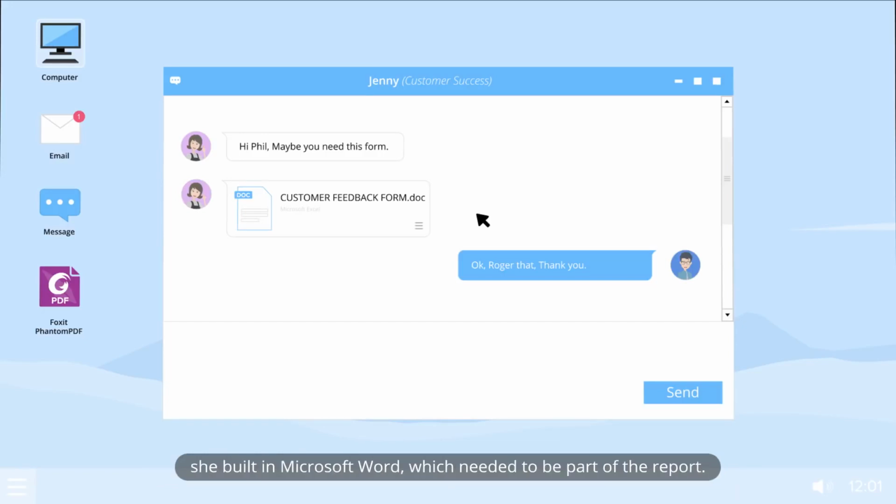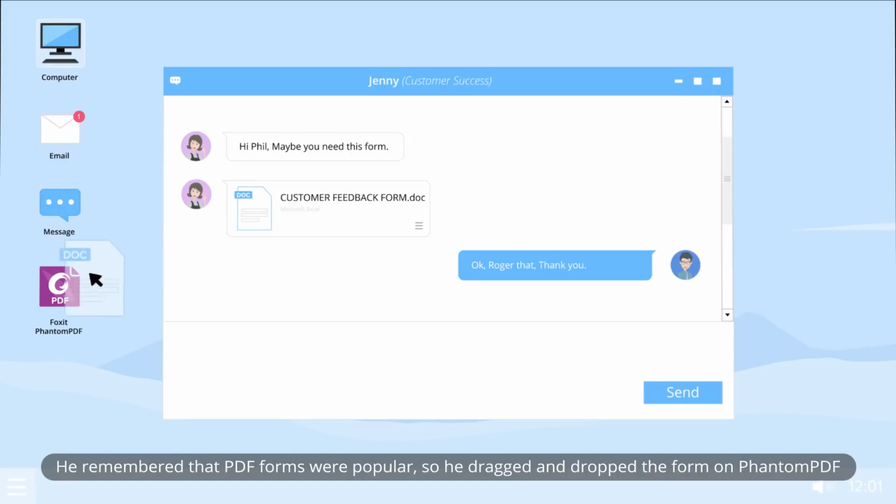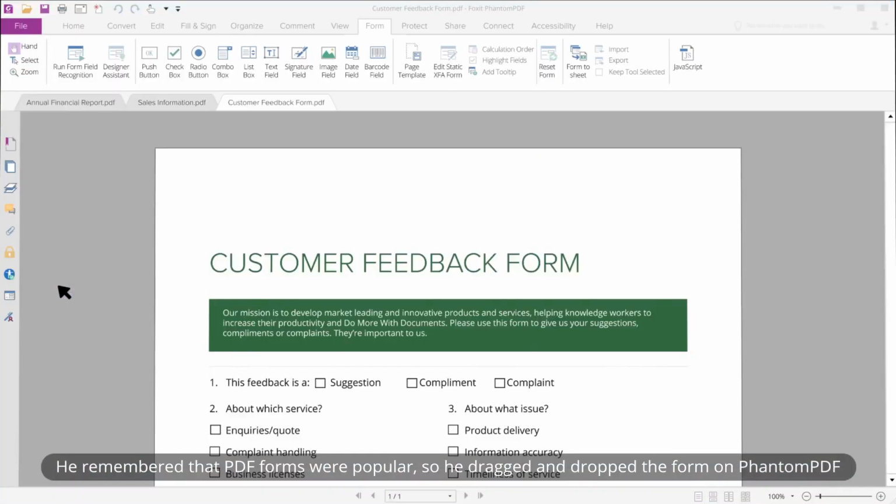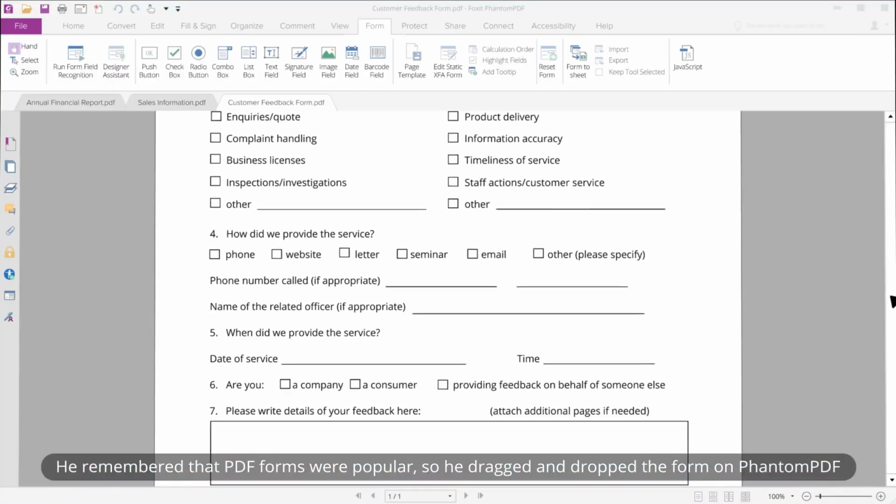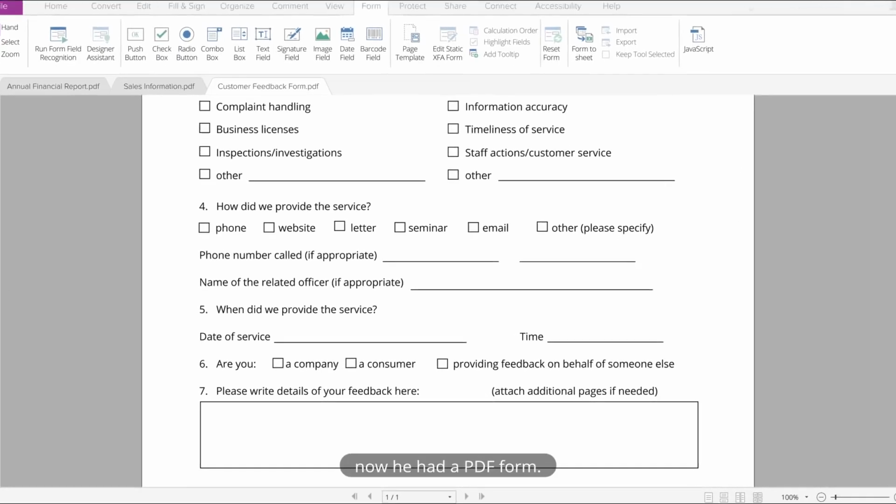Jenny from the customer success team gave him a customer survey form she built in Microsoft Word, which needed to be part of the report. He remembered that PDF forms were popular, so he dragged and dropped the form on Phantom PDF. Now he had a PDF form.